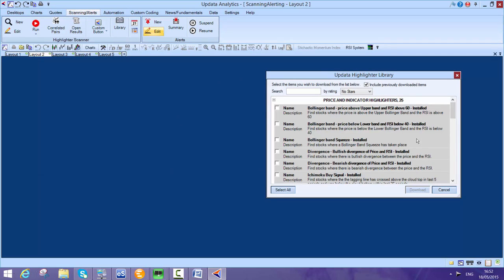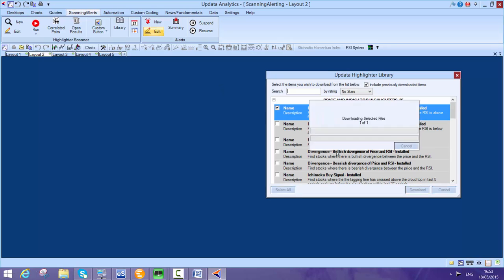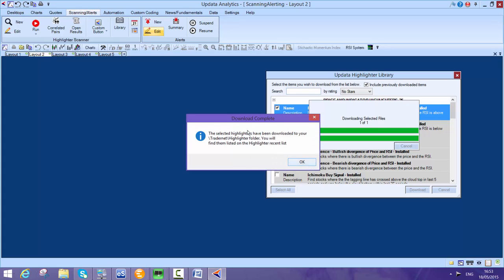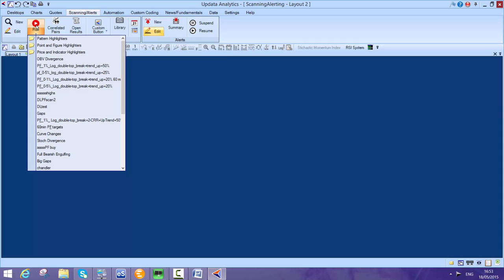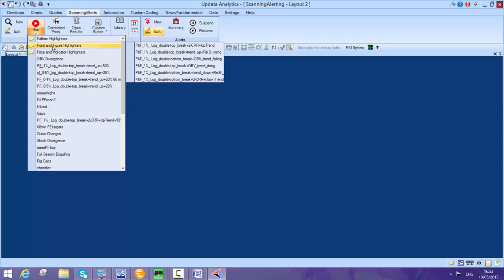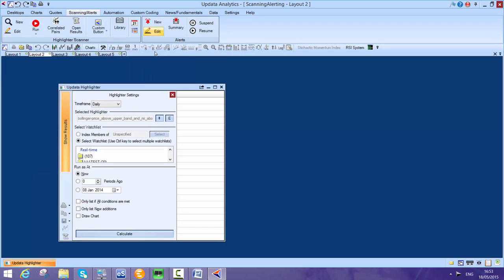Here's a really simple one: Bollinger Bands, where the price is above the upper band and the RSI is above 60. I can simply download that, and straight away it will be available to me to run out of the box. It will be in my Bollinger Bands. Here it is, so I can run that scan.